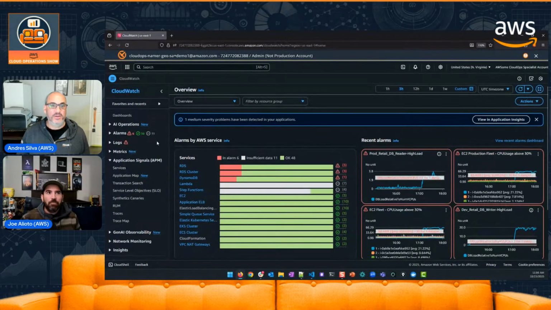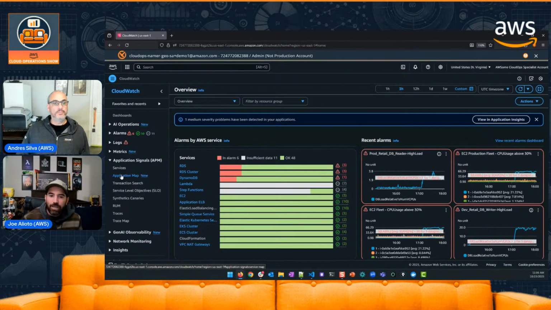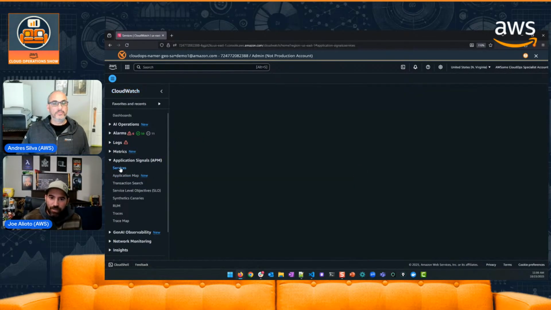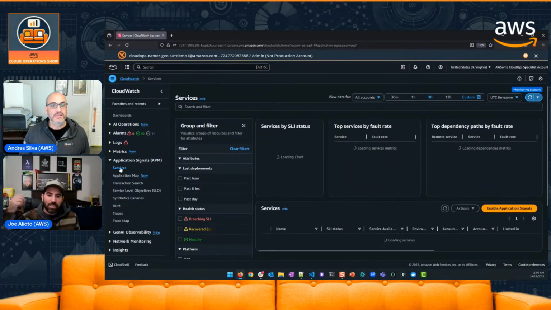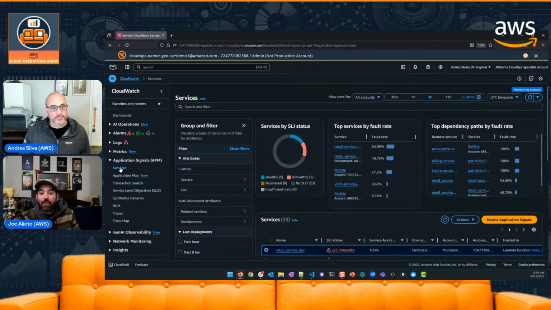So we're in CloudWatch now, and we have two things, right? We have Application Signals, which has a ton of different services, and then we have this new application map that's inside that. So I'm going to go ahead and start there. Or actually, you know what, I'm going to take a detour first. Because before you even get to what's in application map, you need to have your services instrumented.